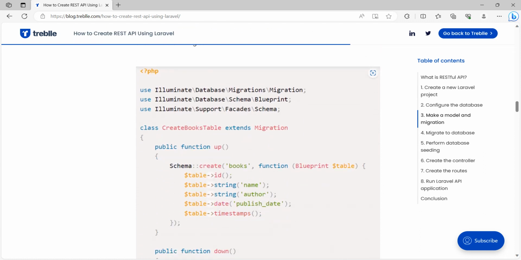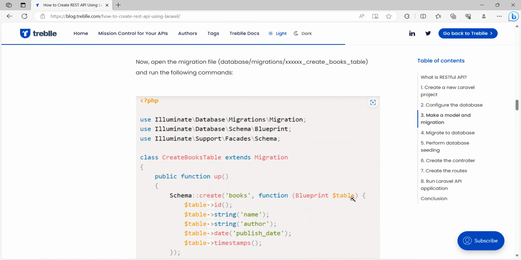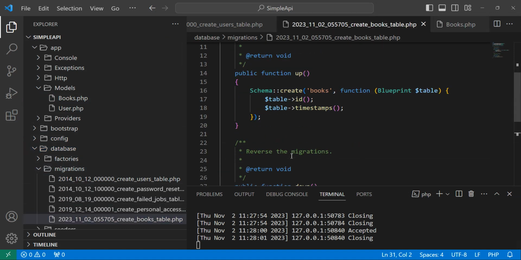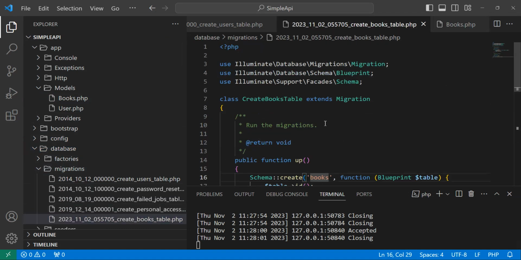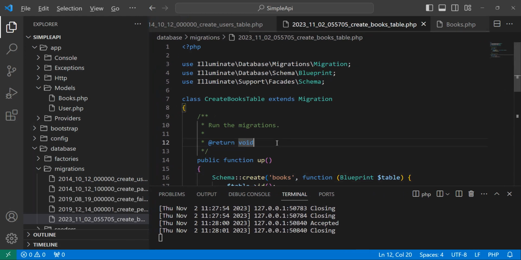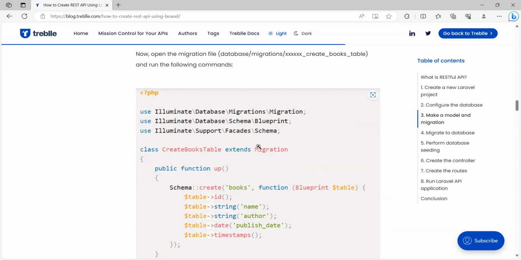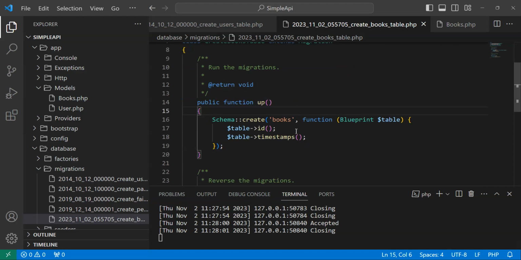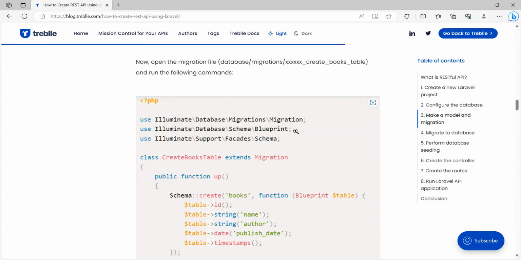So checking the migration file, we have to check the database folder in our Visual Studio. In database, we will see the migration file, and this is our migration file. Here we can declare create books. This is our migration, and here we can define the parameters which we have defined. So we have the ID. Now we can copy this, and we have three fields: name, author, and published date.